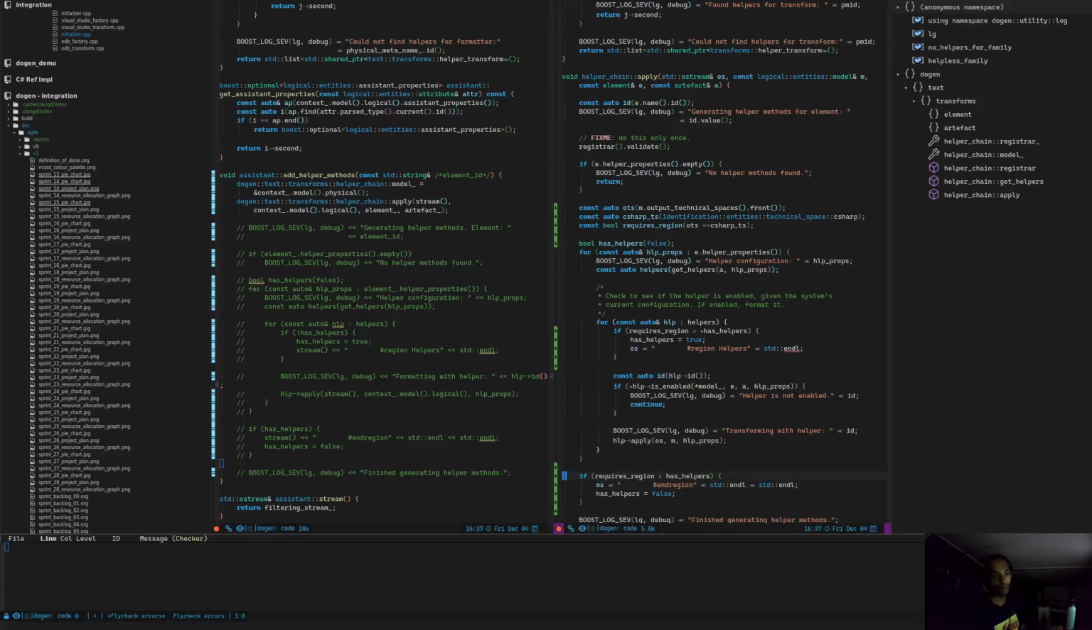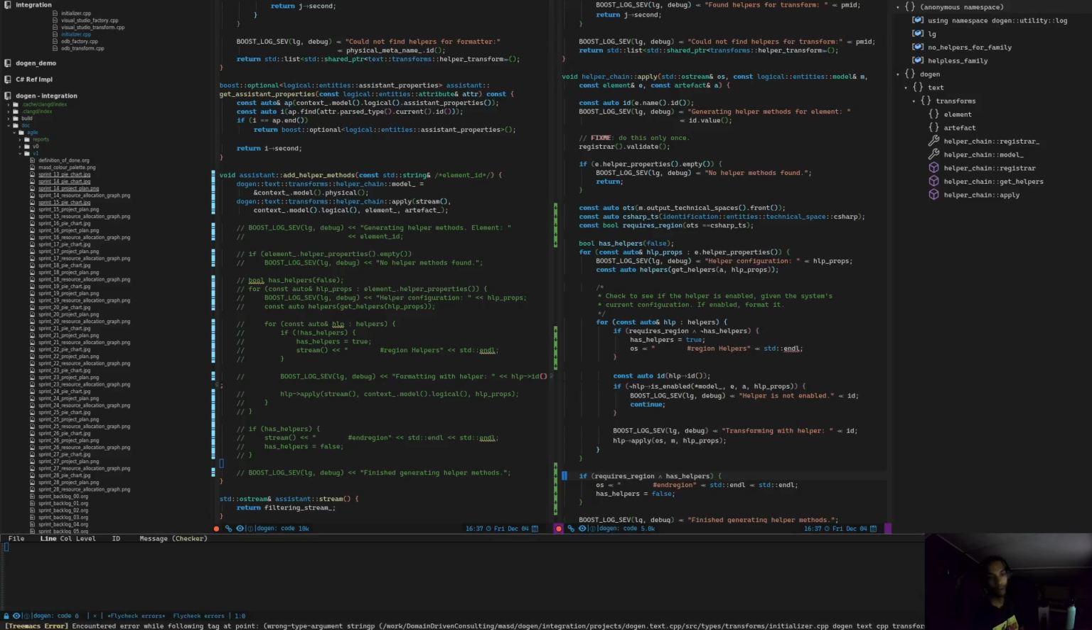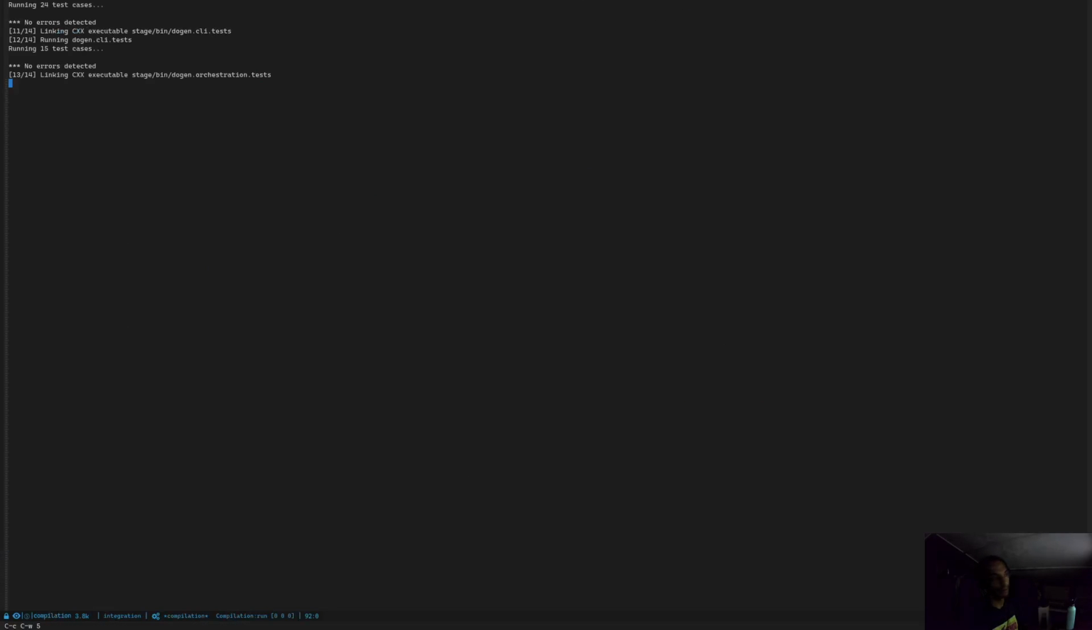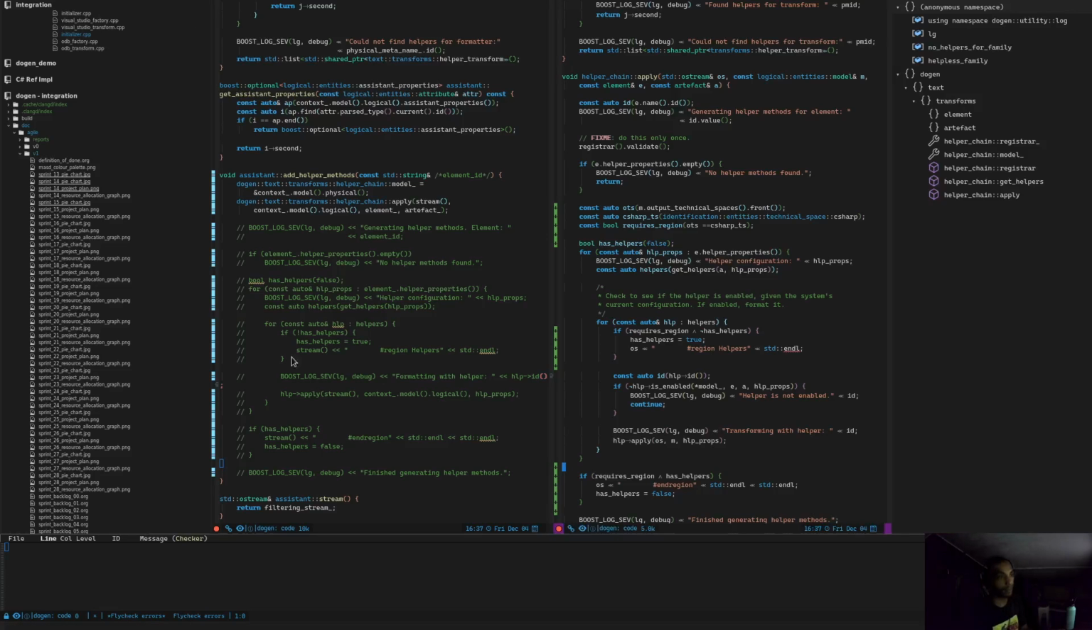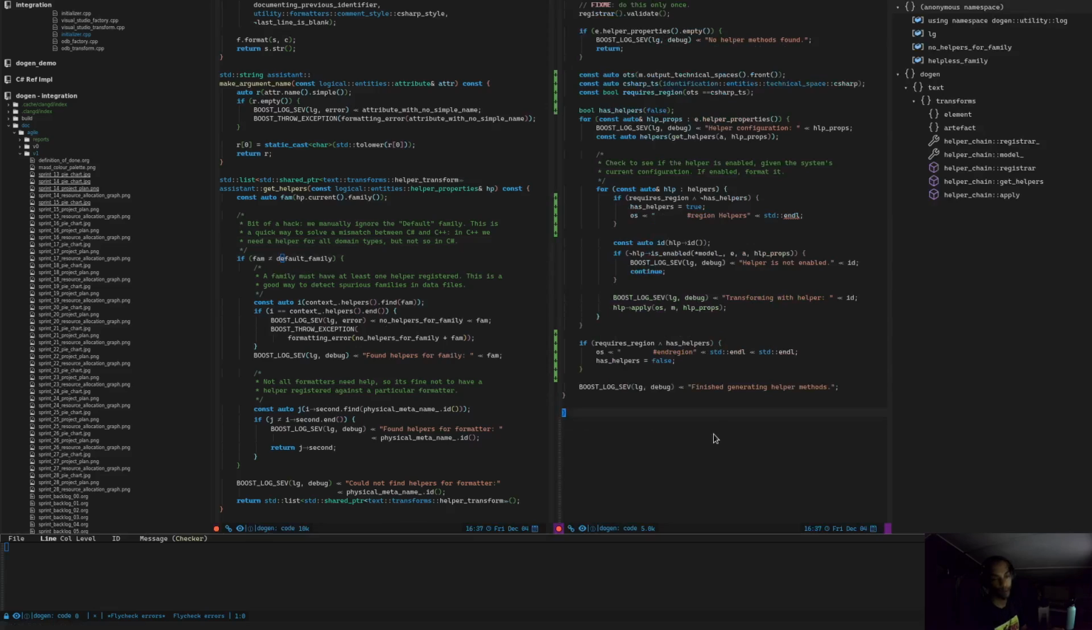Okay, so with a bit of luck, not sure why we bothered to set has helpers to false. But there you go. So with a bit of luck, this could address most of our helper problems. Let's have a look. And there we are. So that also means that all that nonsense about the default family and all that sort of stuff doesn't really make any difference. So we don't have to bother copying any of that.